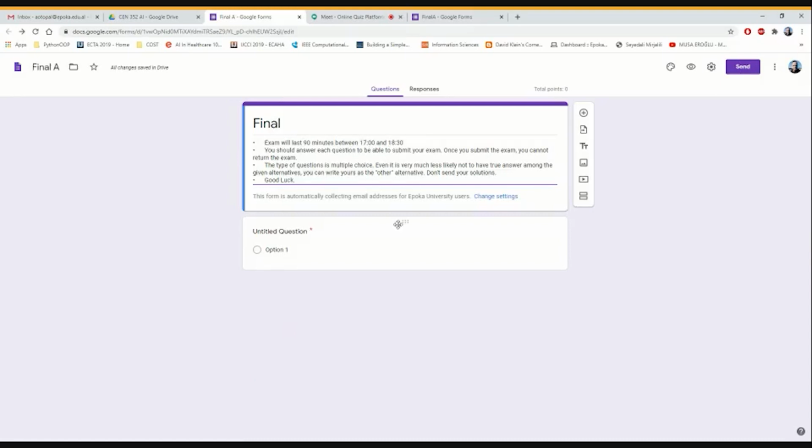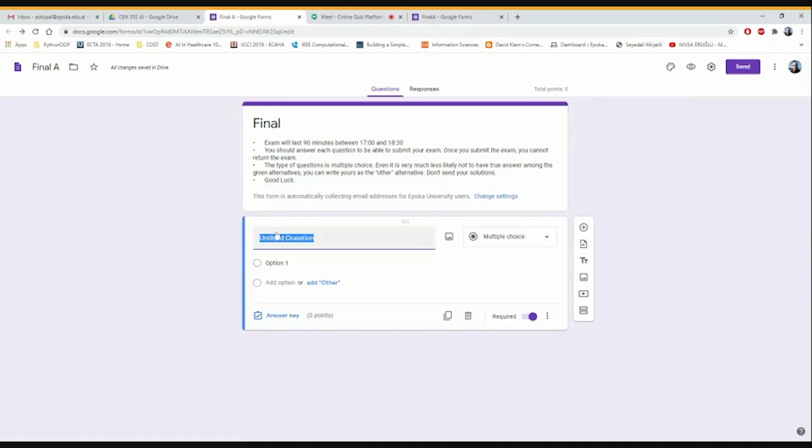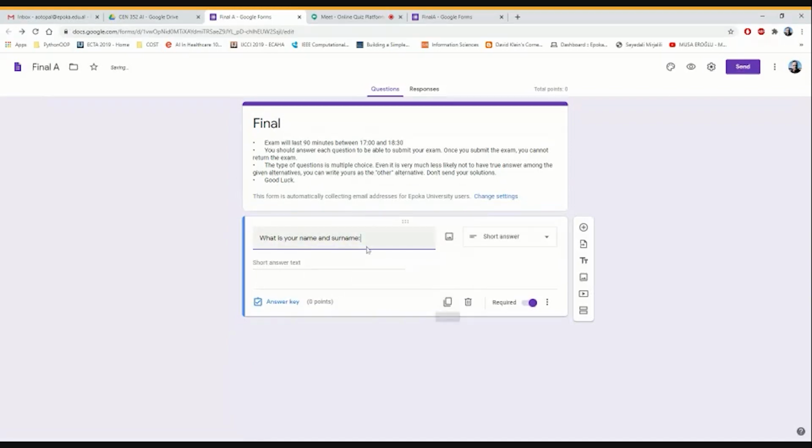Now we can ask the first question. It is better to collect students' name and surname. They have to enter this one, and this is required. If they don't do that one, they cannot pass. The next question. So this is short answer. The first page is ready.